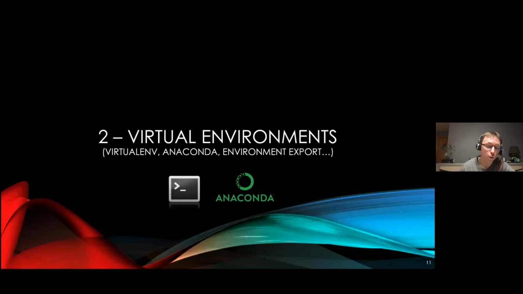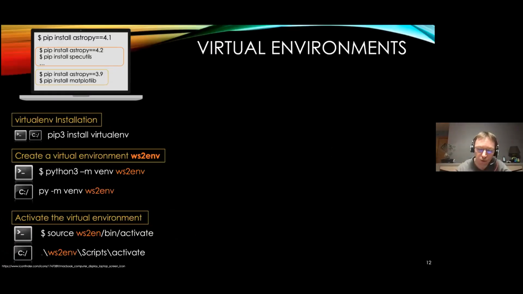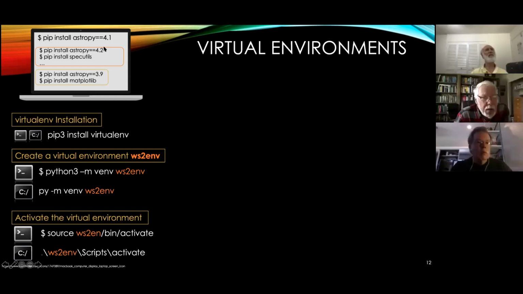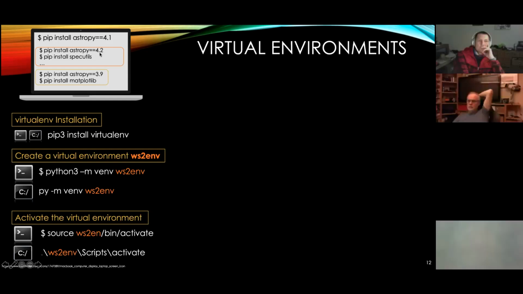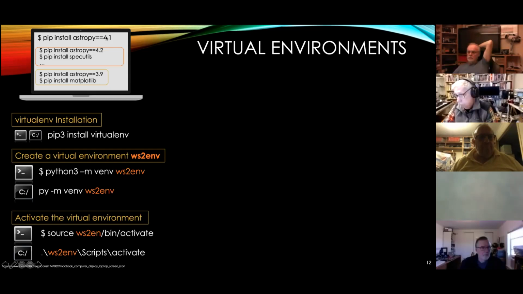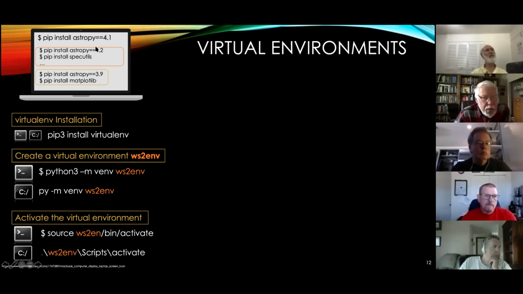Okay, so we start here after the first workshop, and now we will see virtual environments with virtualenv. We take an example with our computer, and perhaps you have AstroPy installed with pip at version 4.1 for one project, and after that you have a new project and you want to test perhaps the latest version of AstroPy, version 4.2. There is a difference between these two versions, and you have to install specutil. So you uninstall the first and you install the second.